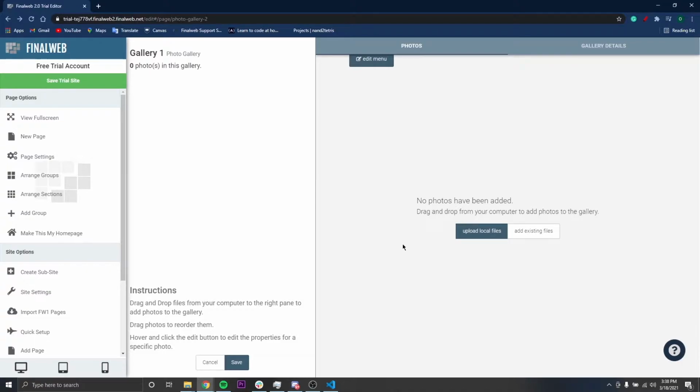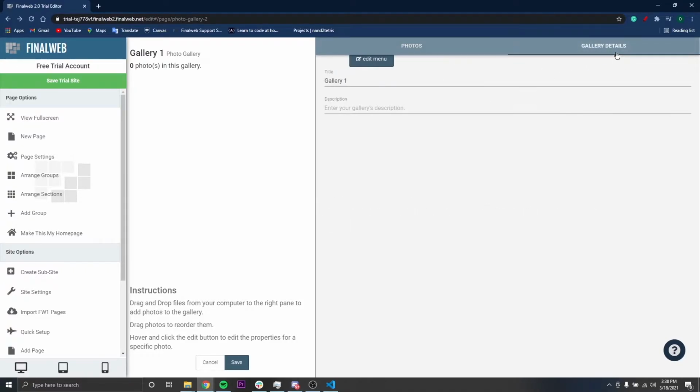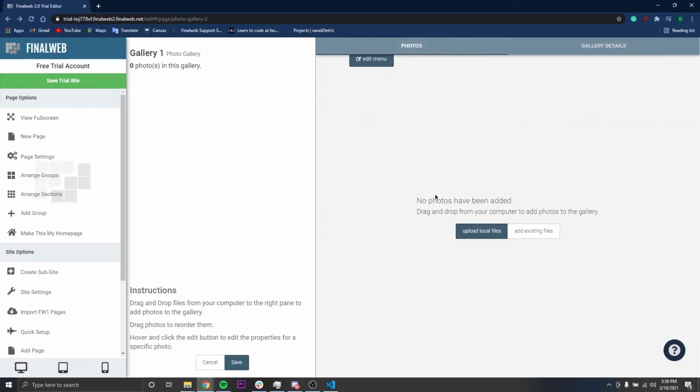And to add some photos, we have also a couple different options. We can add local files from your actual computer, or you can go into the server files which are already on your website. Also up here we have gallery details, where you can edit the title and the description of your photo gallery. So going back to the Photos tab here, we can just see the different ways of uploading files.